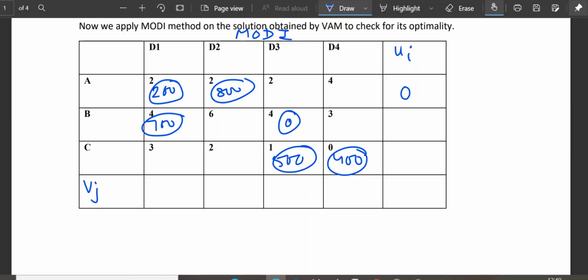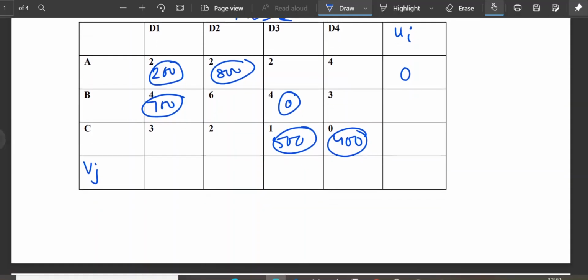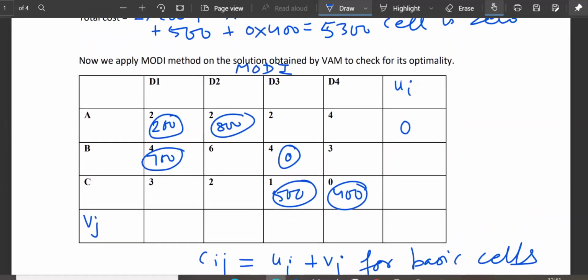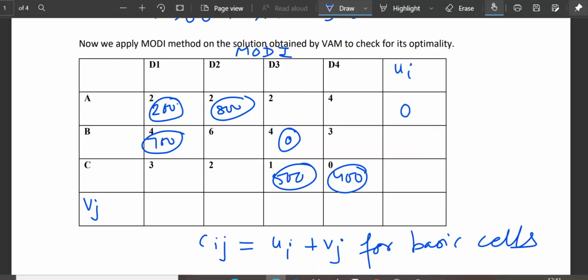Suppose I put my 0 here. Then, I told you the formula in the last video: Cij is equal to Ui plus Vj for basic cells. So we have to move over the basic cells only. Basic cells means circles. So come to this first circle of 200 here. For this 200, Cij is this 2 and the corresponding Ui is this 0. So 2 minus 0, 2.